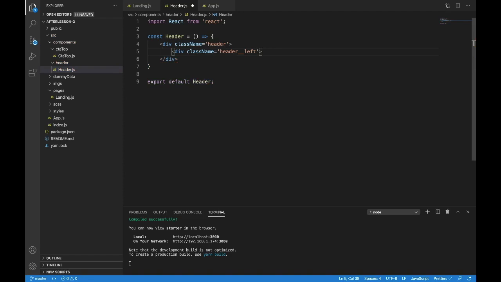You know what? Let's put header left inside of it. So we'll write, let's just write left. And then we'll close it up. Great. So we'll do this 2 more times for header center and header right. Center, and then here we'll do right and right.